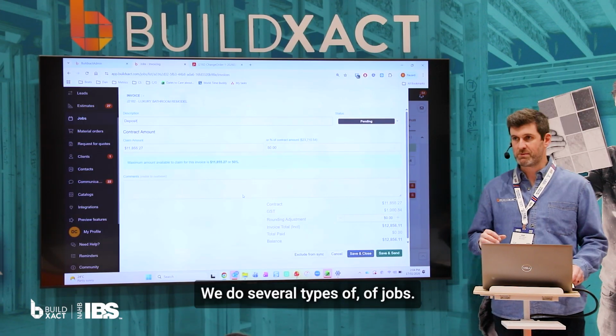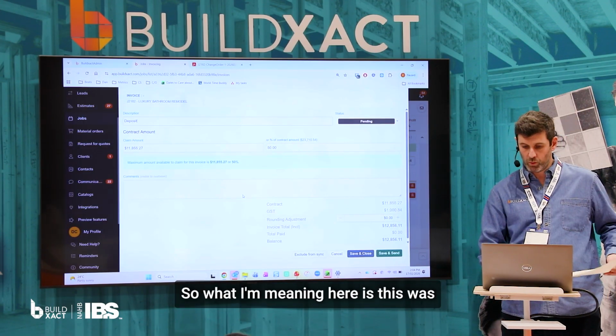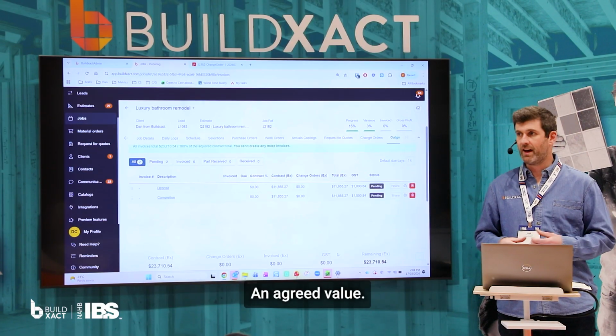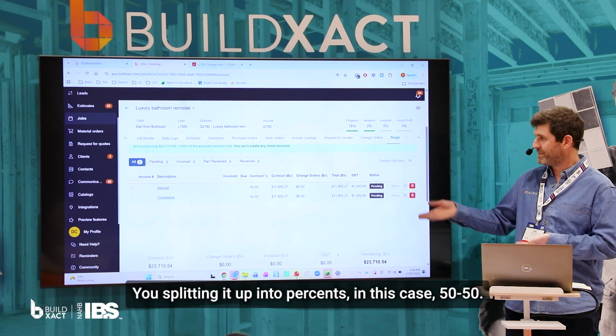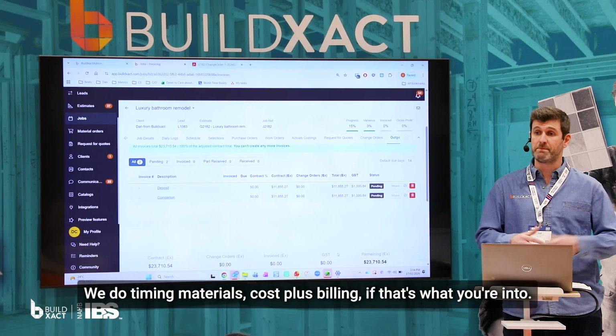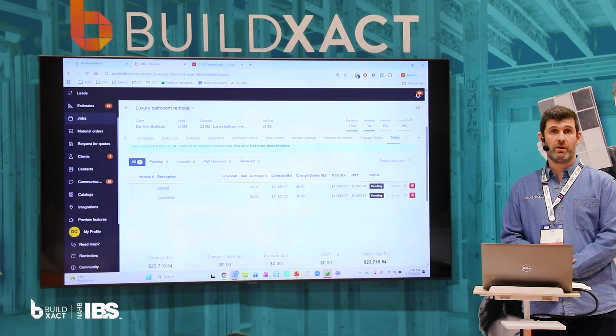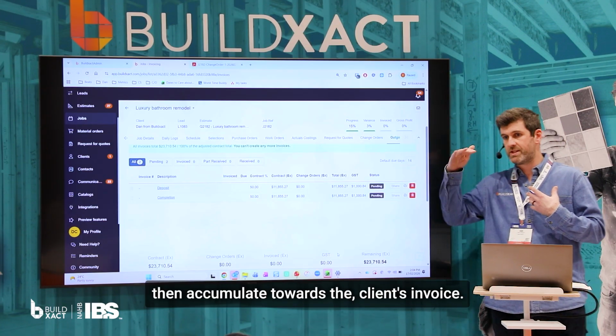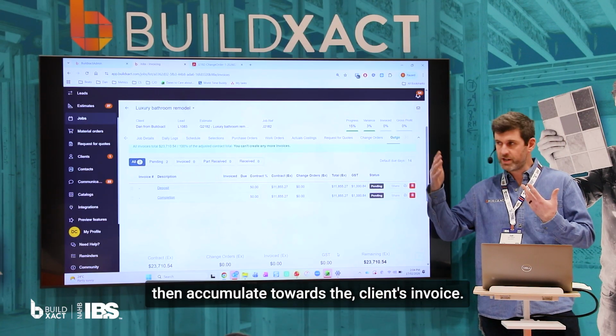We do several types of jobs. So what I'm meaning here is this would represent, say, a fixed price contract. An agreed value, you're splitting it up into percents, in this case 50-50. We do time and materials cost plus billing, if that's what you're into. And that works slightly different, where all the expenses then accumulate towards the client's invoice.